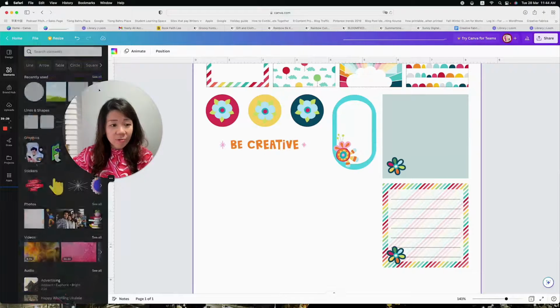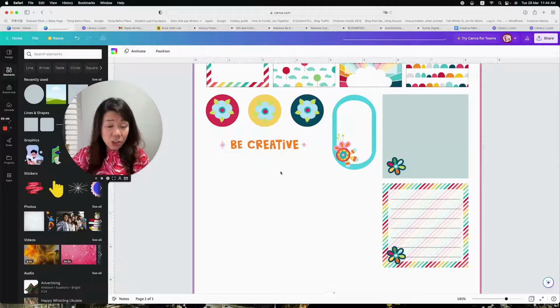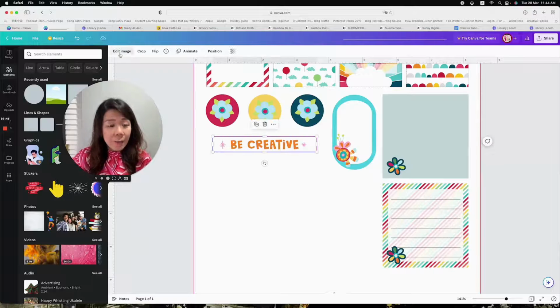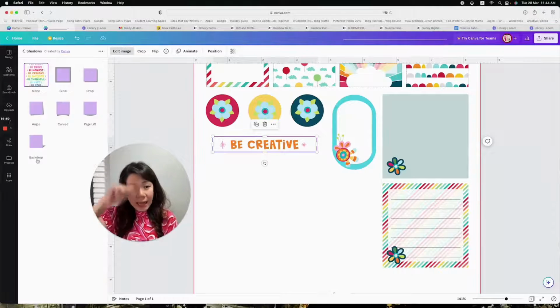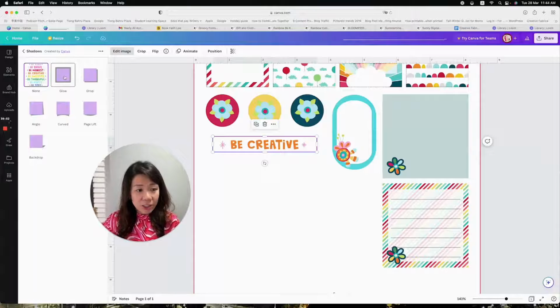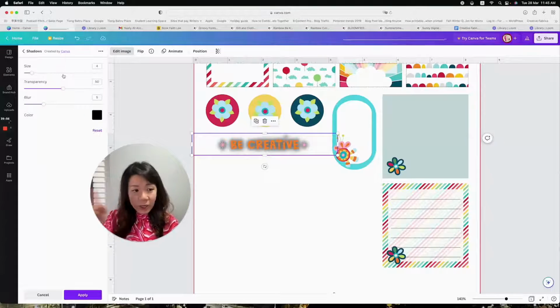Let's see if we can find anything. If not, we're just going to leave it as such. This is also possible. Edit image, and let me use the drop shadows again. If I can add on a little glow around it. Yeah, there we go. Okay, and then we go to the sliders again and reduce the blur. Look at that. That's pretty cute, isn't it?